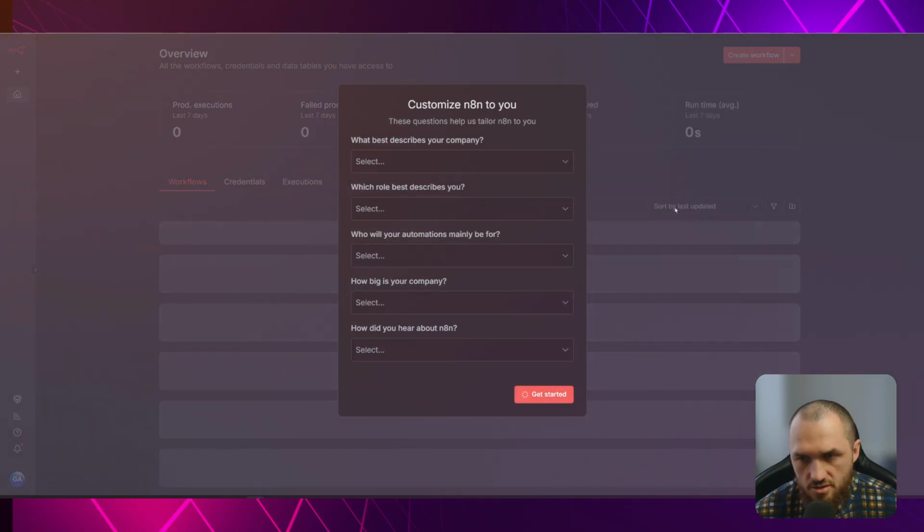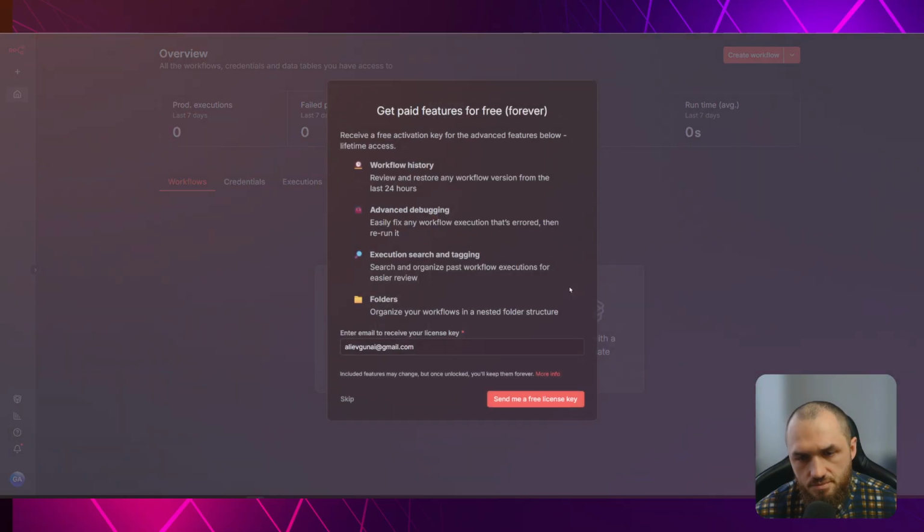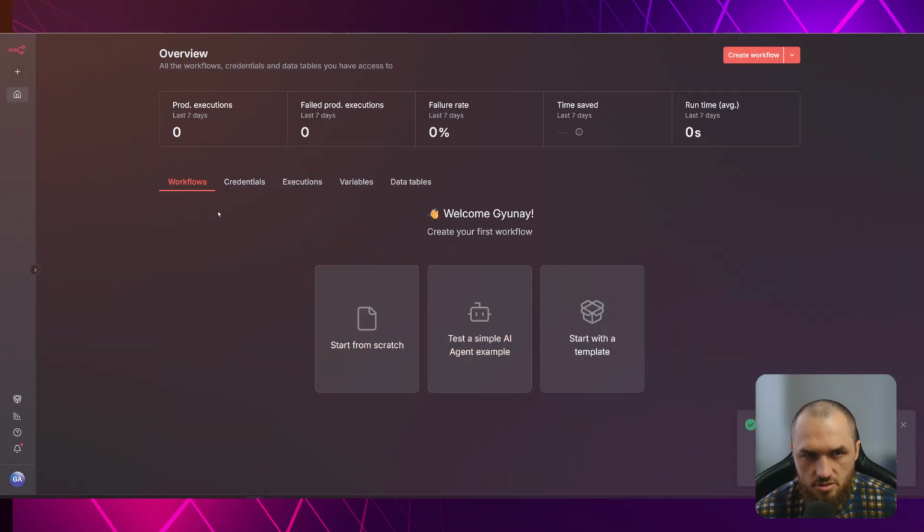Just get started straight away. I'm not going to fill anything in here. Send me the free license key. So just click it, and you're going to receive the free license key. And as you can see, our n8n is working. Let's start from scratch.